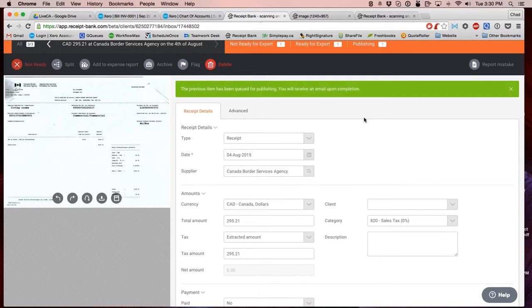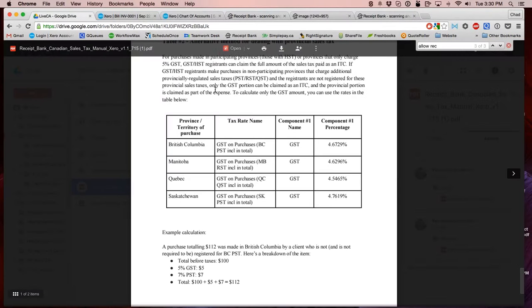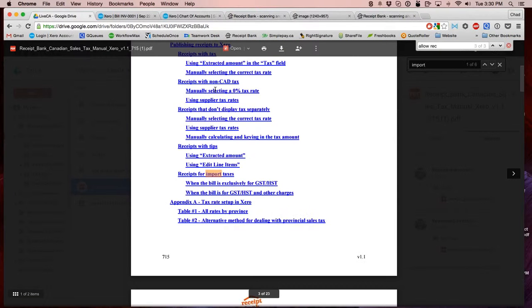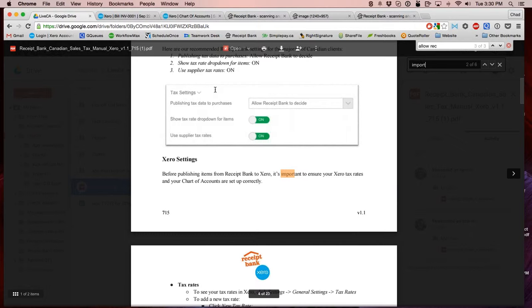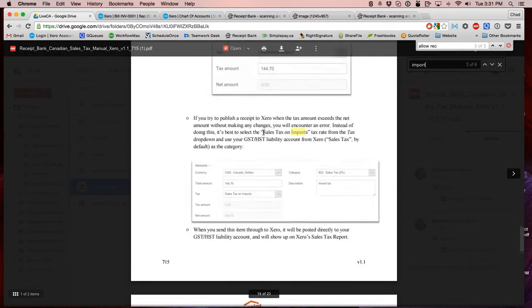Typically, it's pretty hard to get this into Receipt Bank, but Dave found a really cool trick. It's mentioned in this, see here. There's a whole section on import taxes, so it'll go through and break up the screenshots of how you can deal with that one.